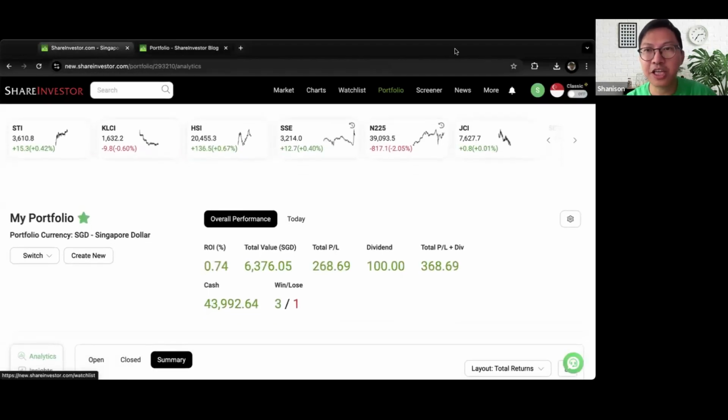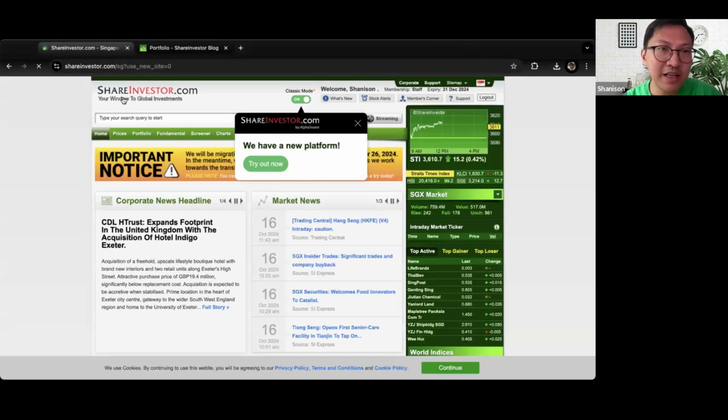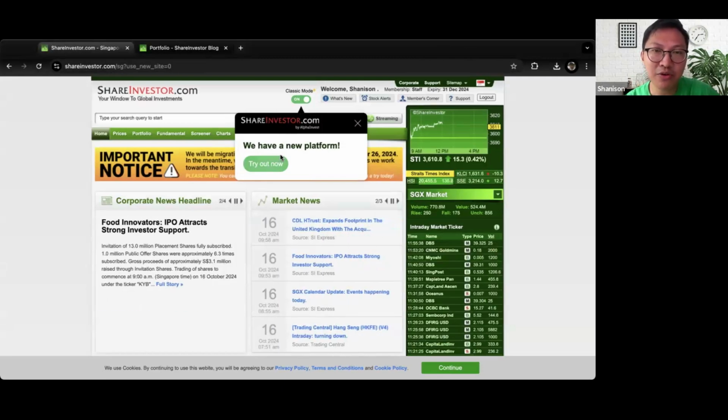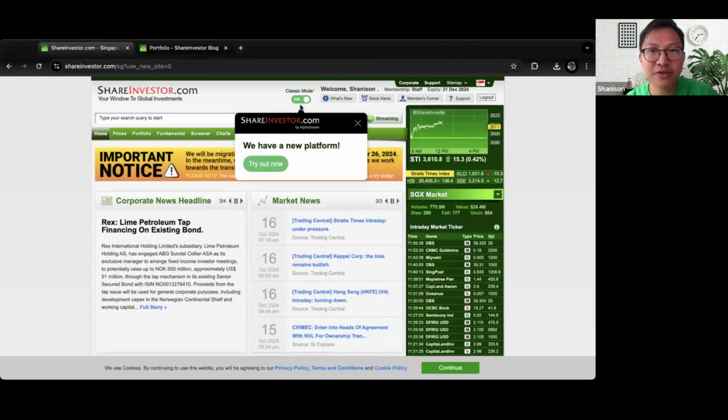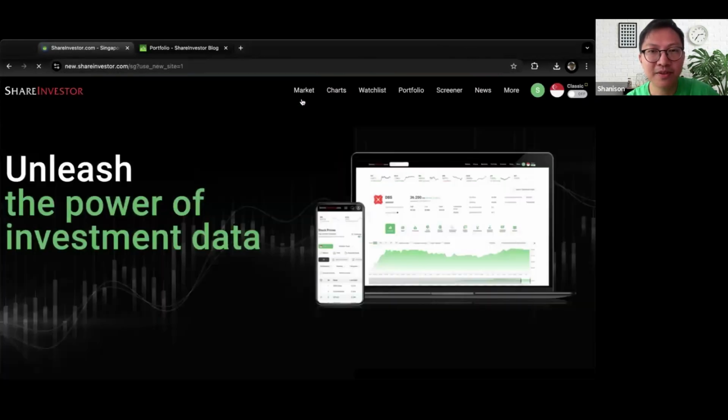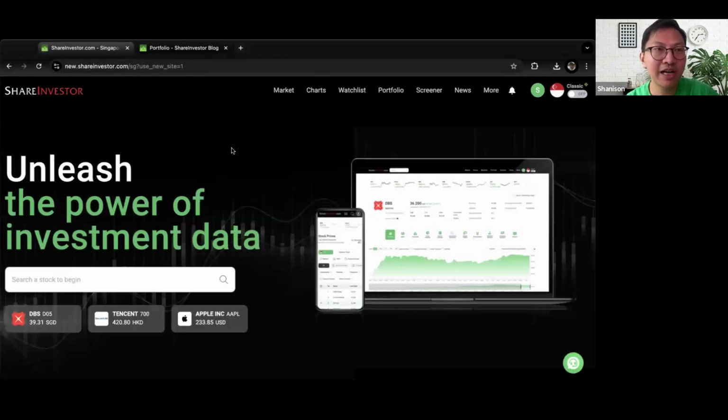Okay, just now I was talking about switching between the classic shareinvestor.com and the new shareinvestor.com. If you are using the existing classic shareinvestor.com, there's this classic mode on and off over here, and you can click Try Out Now to access the new shareinvestor.com, or you can click on this classic mode off. So you click on that, and you are right now in new.shareinvestor.com.